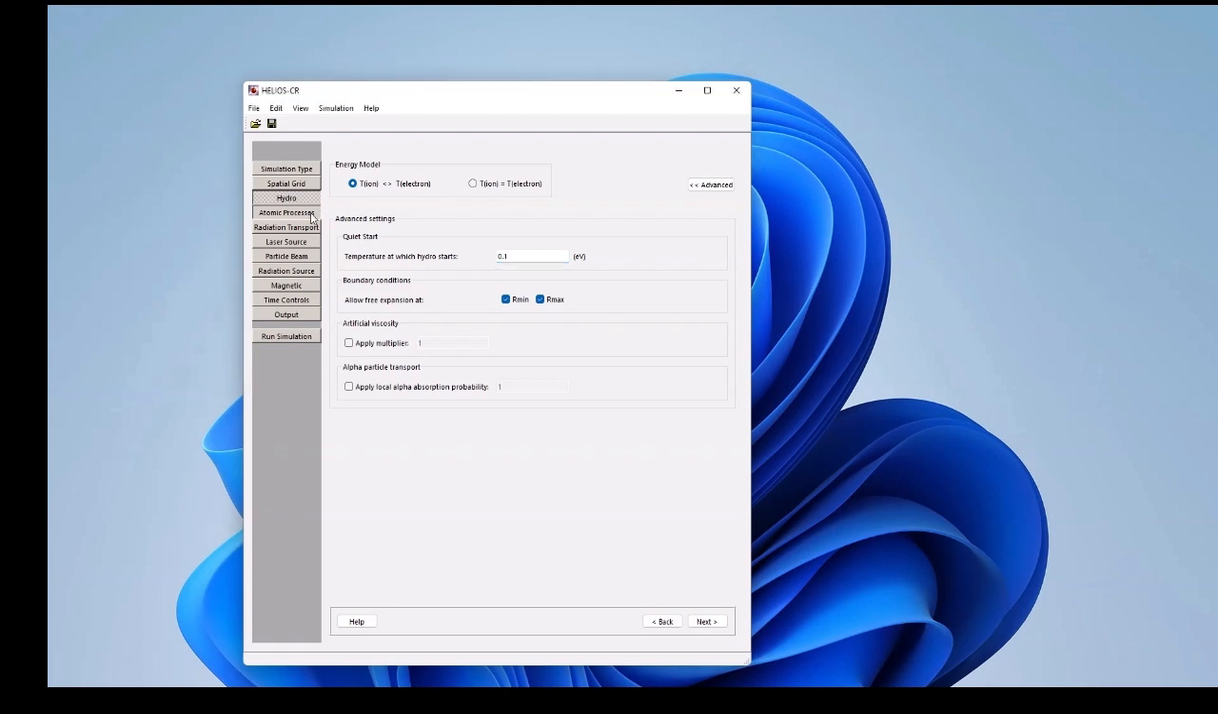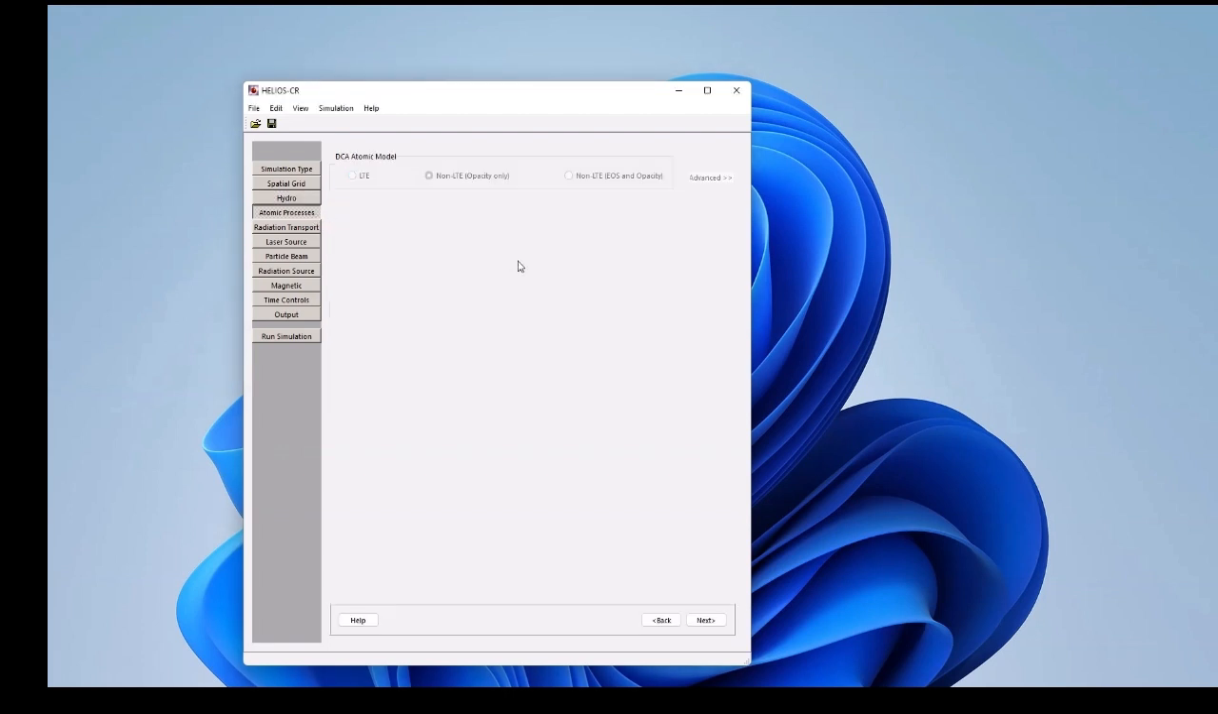Next, for the Atomic Processes tab, we don't actually need to do anything. Because our case is using pre-computed opacities and isn't using any CR capabilities, the options in this tab don't really come into play. For radiation transport, we'll be using the diffusion transport model and 200 frequency groups. This will be the resolution of our radiation field, and we could use a lower number when less resolution is needed, since the runtime of our simulation will scale with the chosen number.